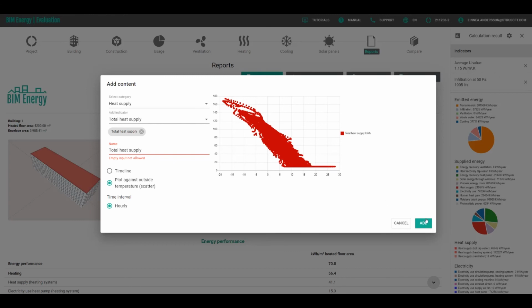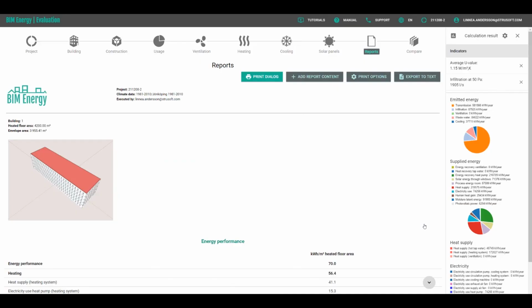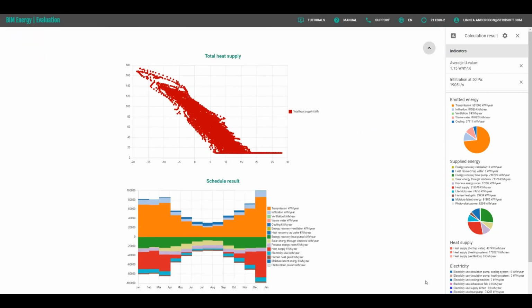I can add a graph to the report by clicking Add. And there it is.